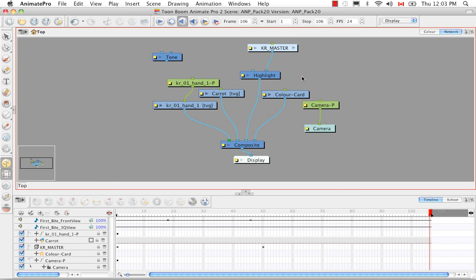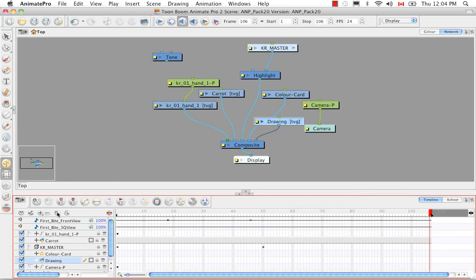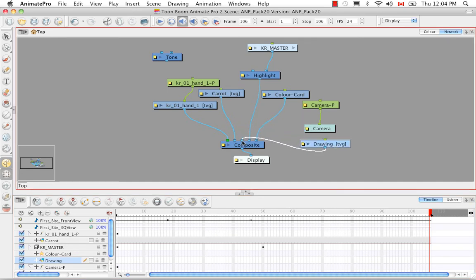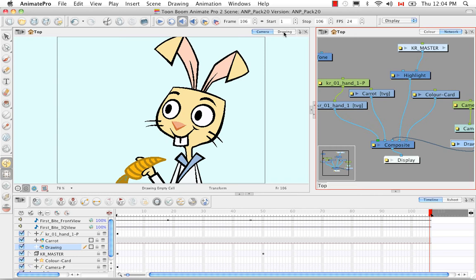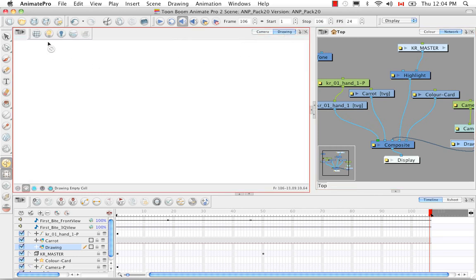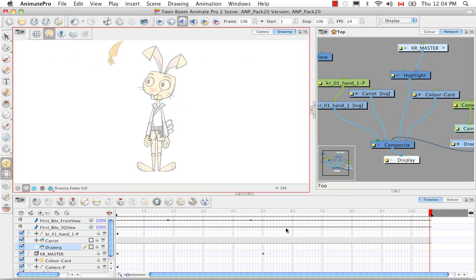So let's add another drawing layer by going to the timeline and clicking on the Add Drawing Layer button. So now you can see that a new drawing layer has appeared. I'm going to keep it here so we can see, but I'm going to move it in front of the Karate Master, and we're going to go back to the camera view. In fact, we're going to the drawing view. We'll use a light table, so it's done exactly the same way.